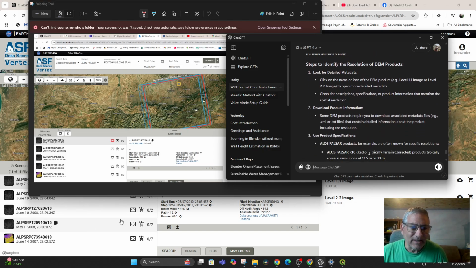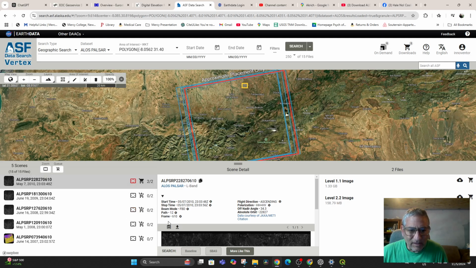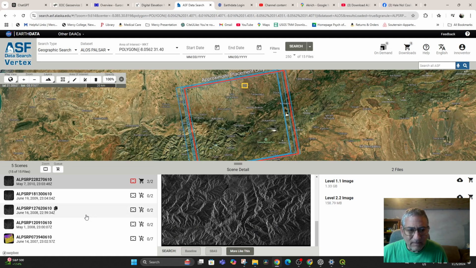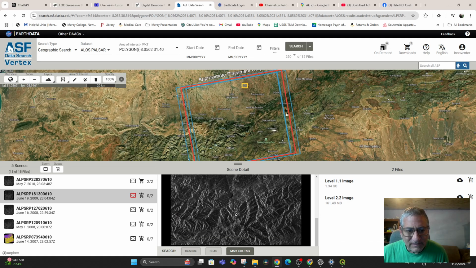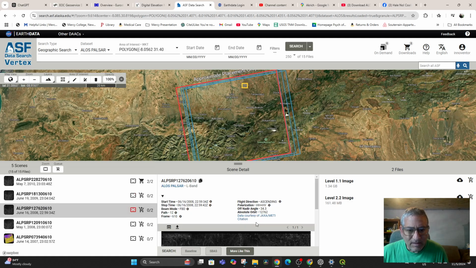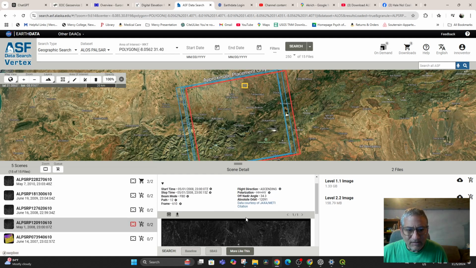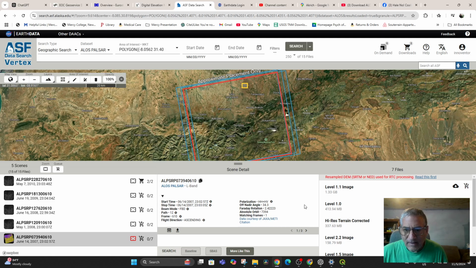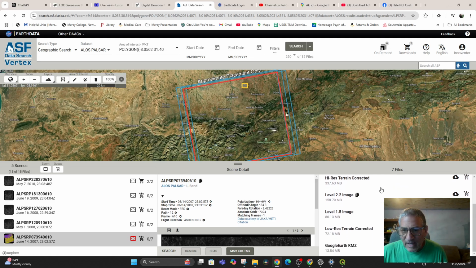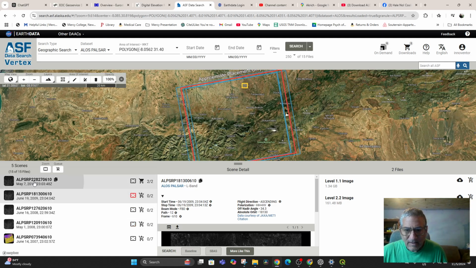All right. But Alice Pulsar, okay, so I don't really know. When you click on this, it doesn't tell us about it. Yet everybody says that we should be using Alice Pulsar. We sampled high res, terrain corrected. This one just has level 1, level 2.